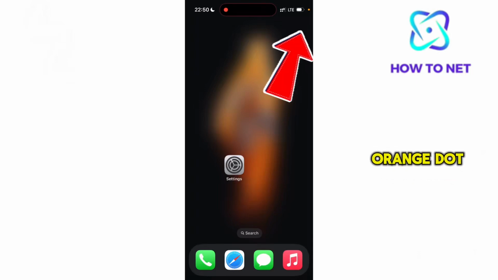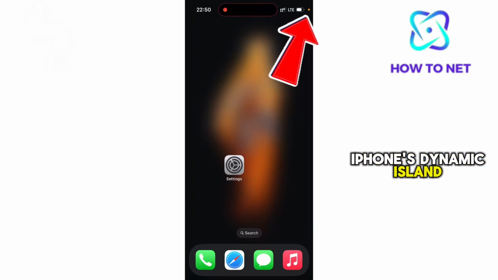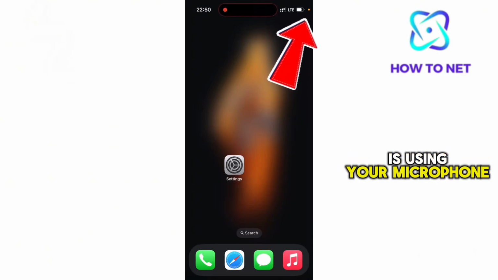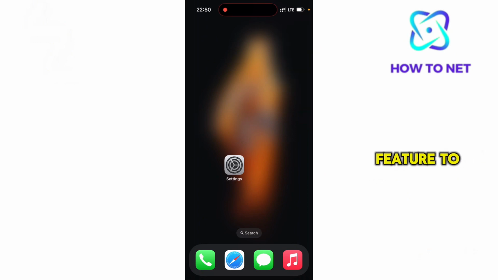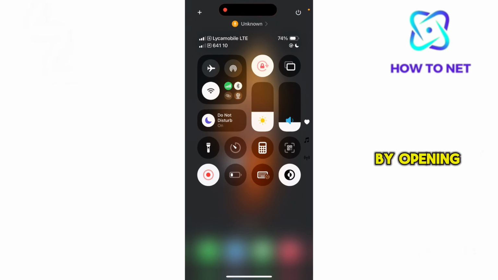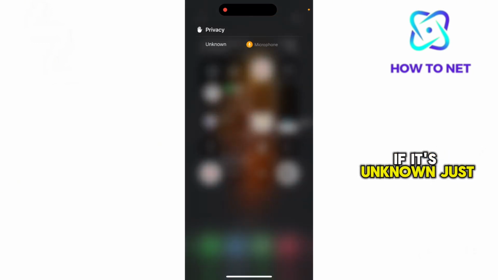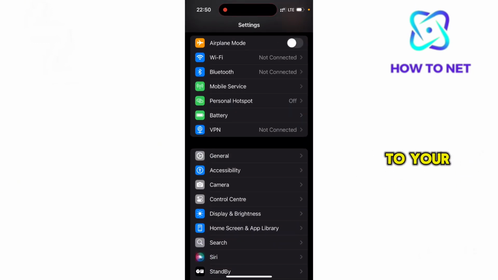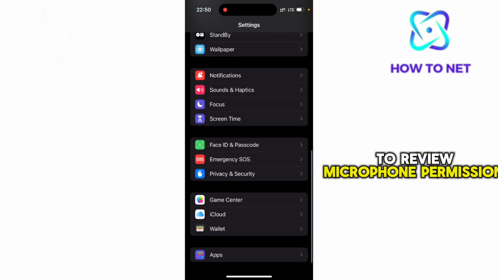If you have the orange dot in your iPhone's dynamic island, it means an app is using your microphone. This is a privacy feature to alert you when your mic is active. You can check which app is using it by opening the control center. If it's unknown, just like mine, you want to head to your phone settings to review microphone permissions.